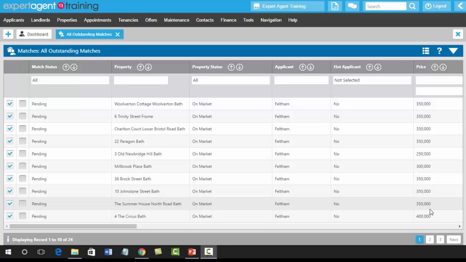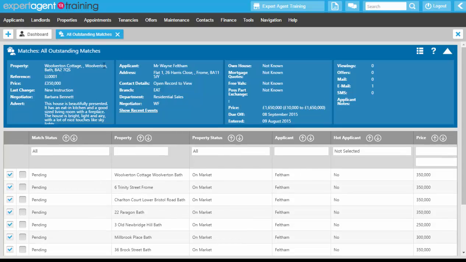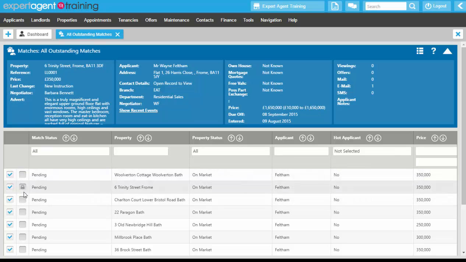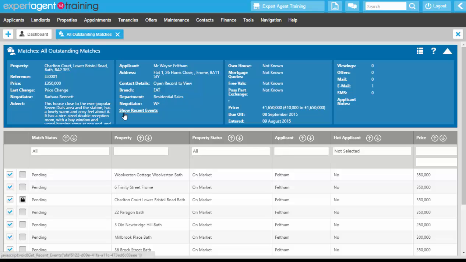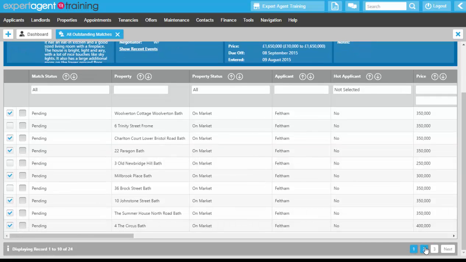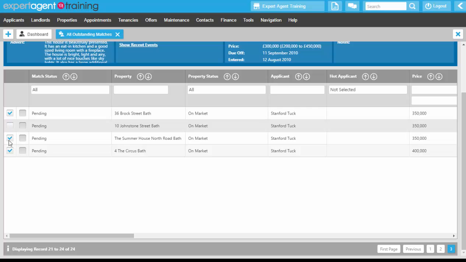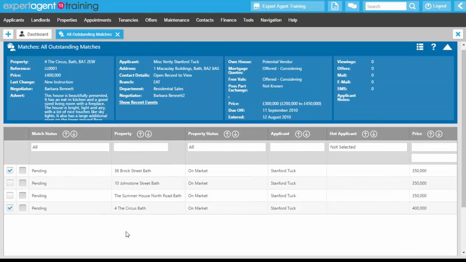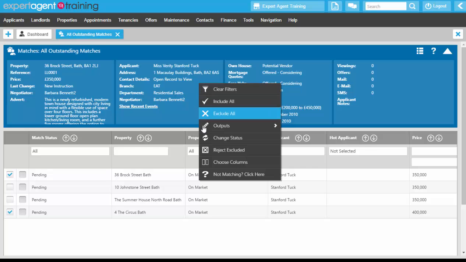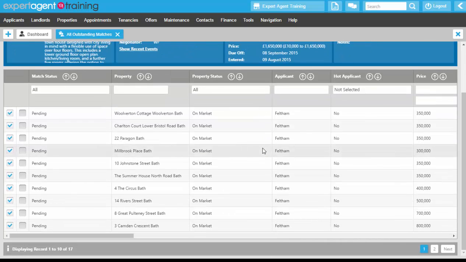The next stage then is to do a sense check. Now opening up the tooltip up at the top and using both the property and the applicant column, or the applicant section and the property section, and the lock column, if necessary, to check the applicant's recent events, we can untick the matches that we don't want to send to these applicants using the new page tabs down at the bottom. Once you've completed your sense check, right click, reject excluded. Get rid of those ones that you don't want to send. We're now left with 17.